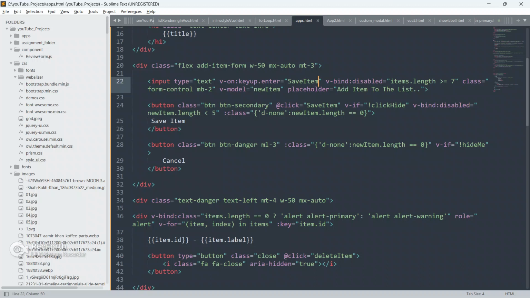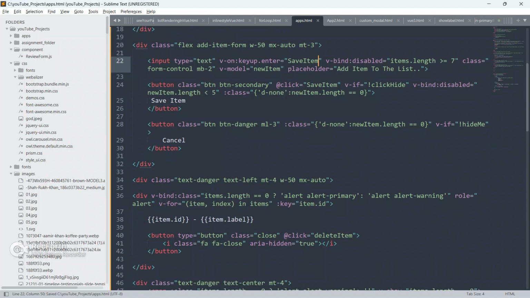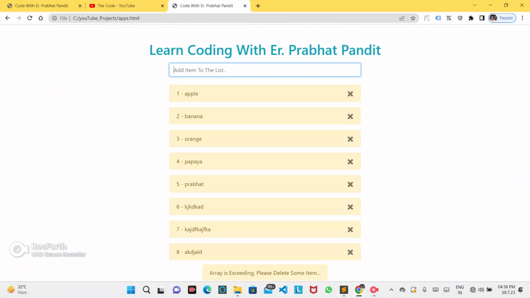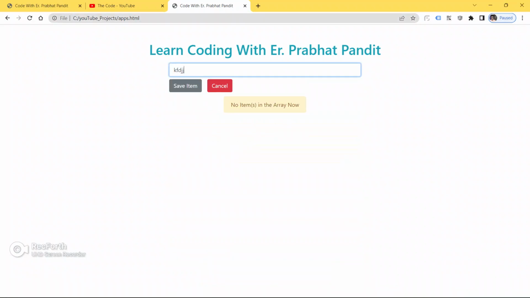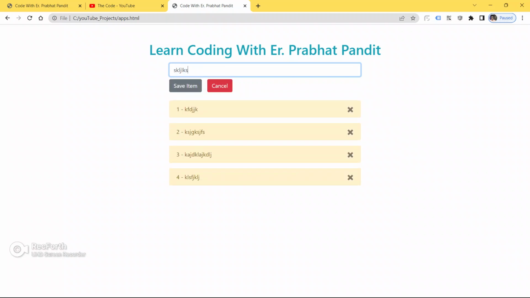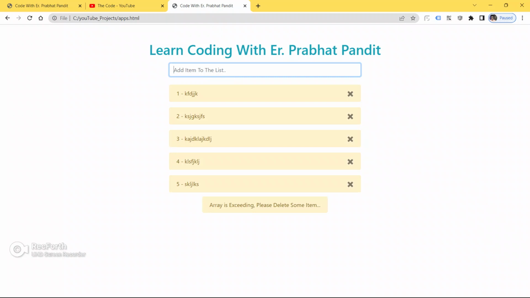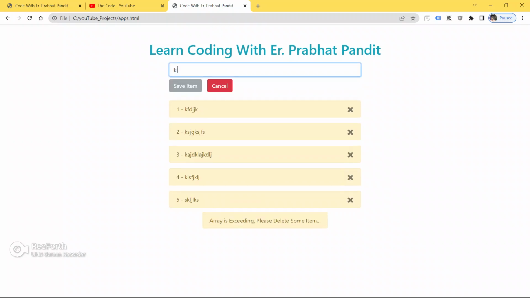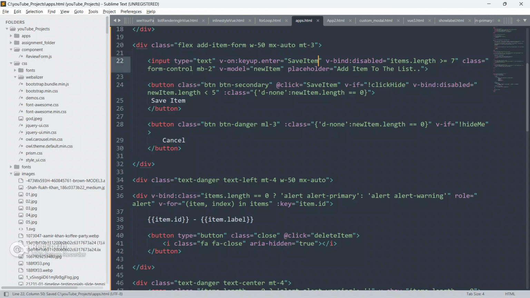Okay, so now all things are okay, and now we will save our code, go to the browser and refresh your page. So put something, click enter. Now see, it's working fine. Click enter, it's working fine. Click enter, click enter. See, as soon as we got our 5 elements in the array, we are getting the message array is exceeding, please delete some item. Okay, so click on the cancel button, nothing is happening, and we will also do this now.